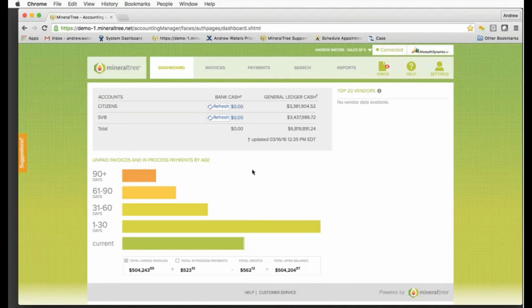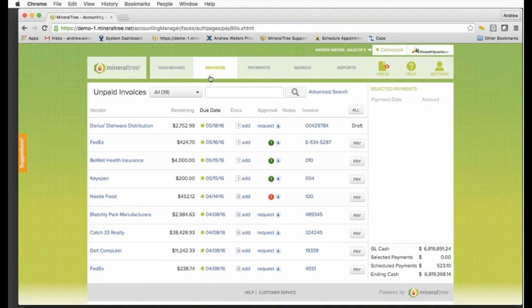And then below that, I just have a standard aging graphic, which gives me a sense of the urgency of my outstanding payables. And I can drill down under these categories, or I can just jump over to the invoices screen and take a look at all of my open bills here. So in line, you're going to see some pretty standard information: vendors, amounts, due dates, invoice numbers. There's going to be some MineralTree specific fields as well, such as whether a document is present and the status of any invoice approval request, and we'll talk about that in just a moment.